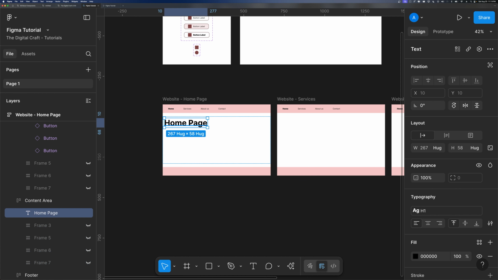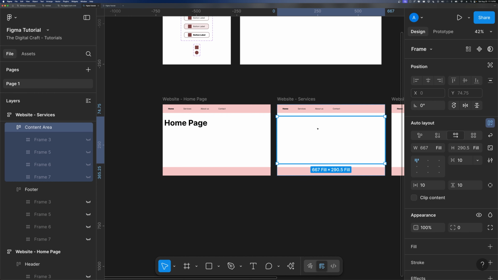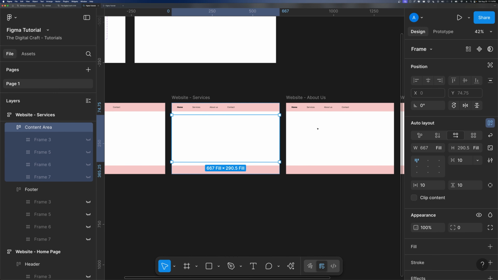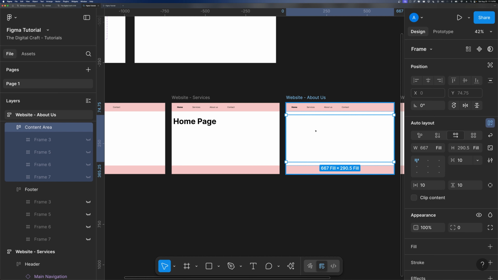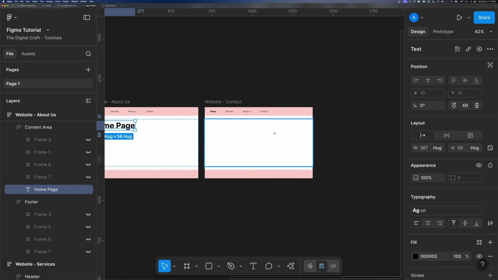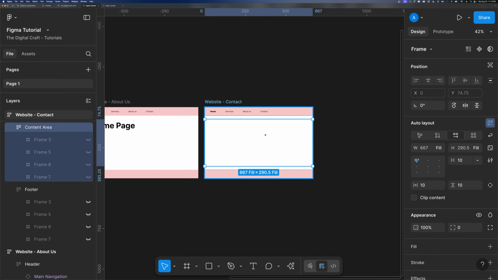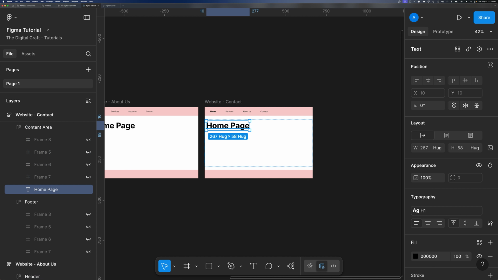Let's go in here and we're going to copy this text element, and let's click over here on the next one, hit paste. Do it again on About Us, paste, and do it on Contact. And while we're in here, let's go ahead and double click Contact.